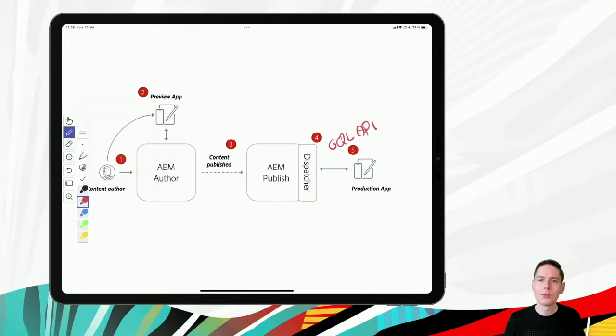All right, so this is, from a very simple architecture perspective, how you can still use GraphQL APIs to preview content that your authors create, and then as soon as they're happy with the result, they can publish it. Then your production application uses the AEM publish GraphQL API to actually get that content out.